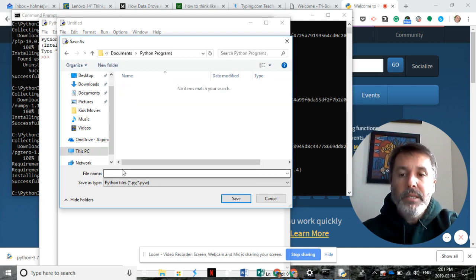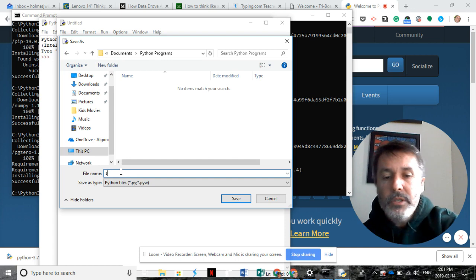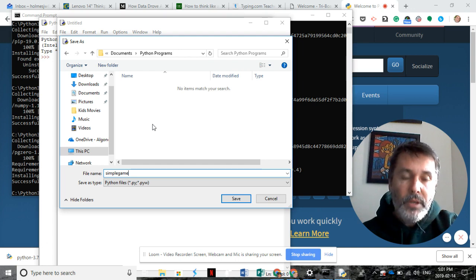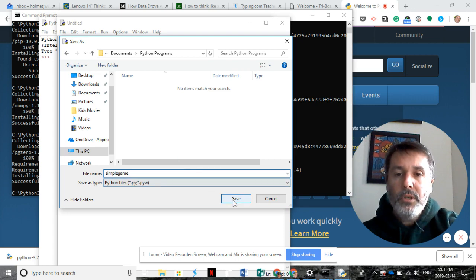And I'm going to make the simplest version. Simple game. Do not call your file Python, or sorry, numpy. Don't call it pgzero. Don't call it pygame. If you name it any of those names, when you go to import the libraries, it's going to import your own file and not the actual Pygame library. So you won't have access to any of the features. So I'm just going to call it simple game.